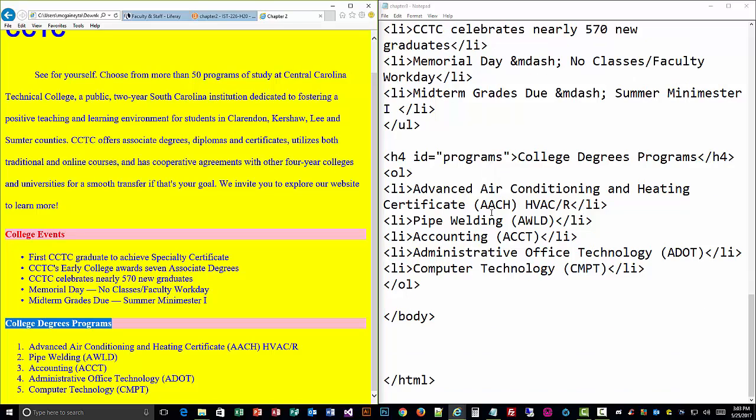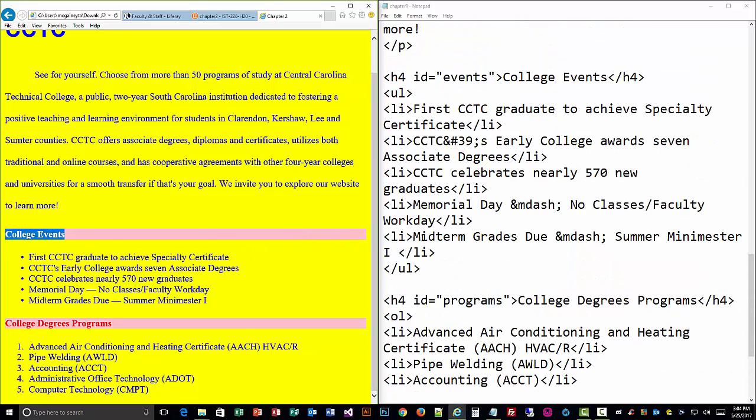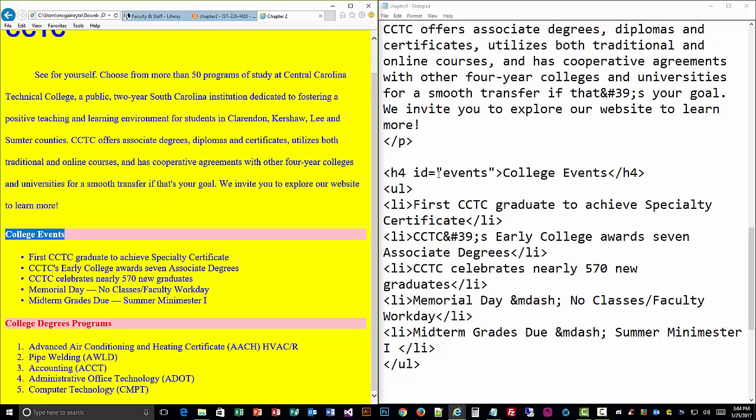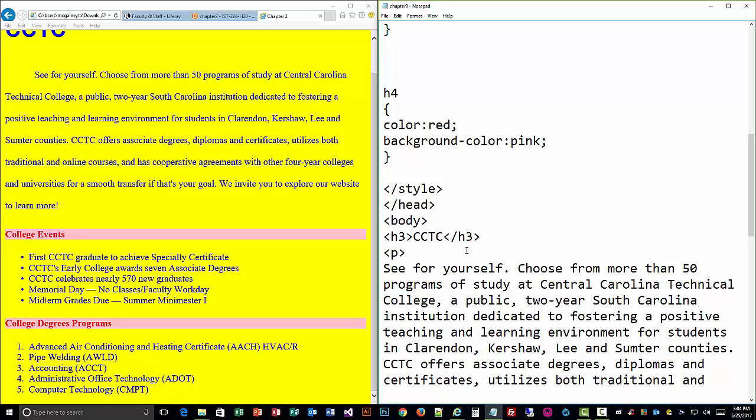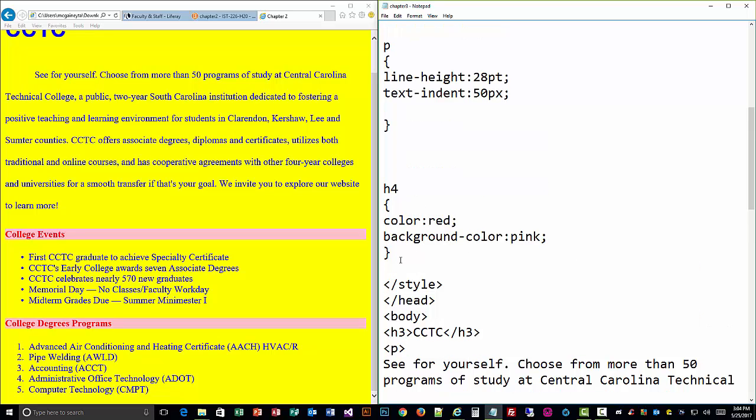Okay, so now let's go back. Now let's move our college events title over to the right. Remember, we called this ID events. So we're going to come up to our CSS style sheet up here. Let me actually pull this up.